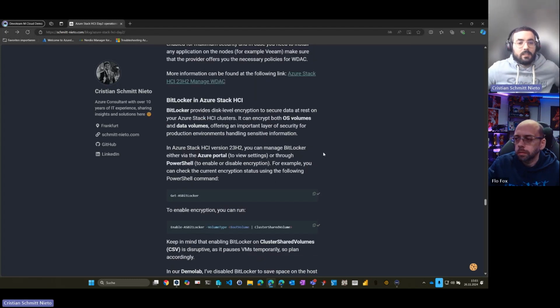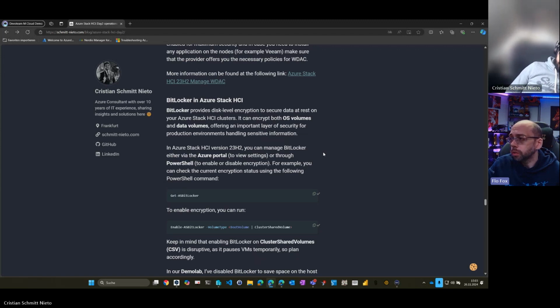BitLocker, good theme. When you are deploying the cluster, you are able to select which drives will be encrypted. And that's really one thing. The operating system, if you want to run secure core on the OS, it will always be enabled. So there will be no change to that.